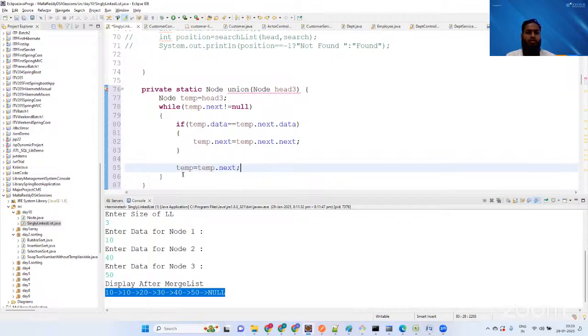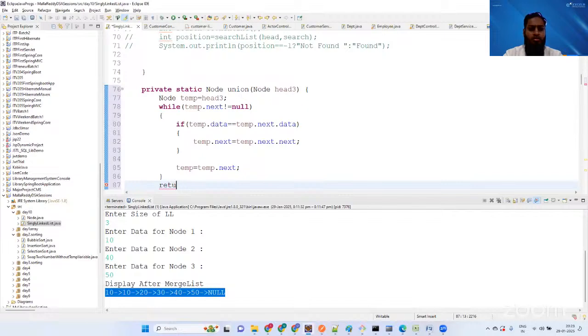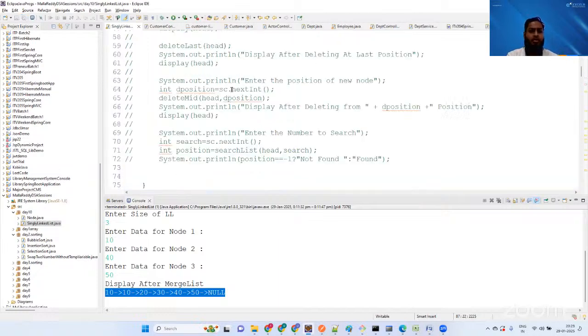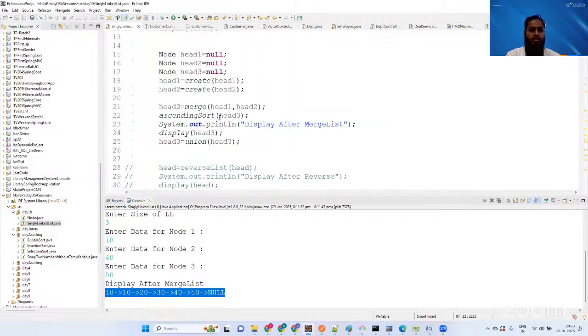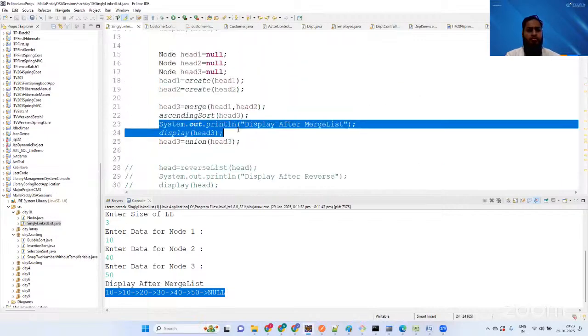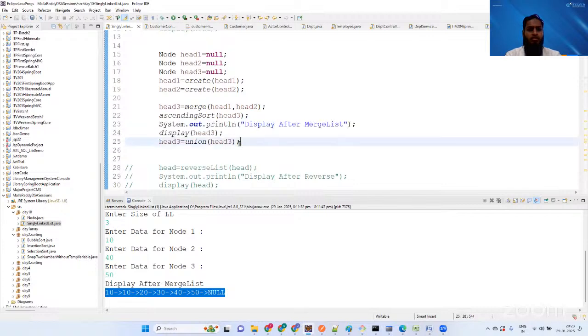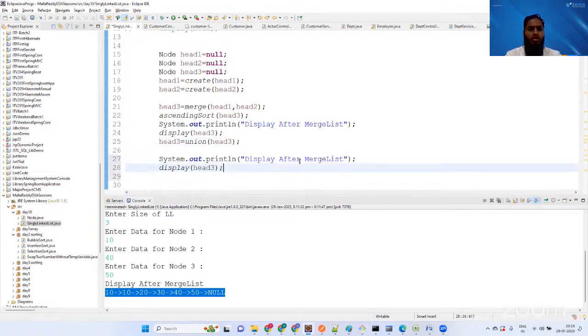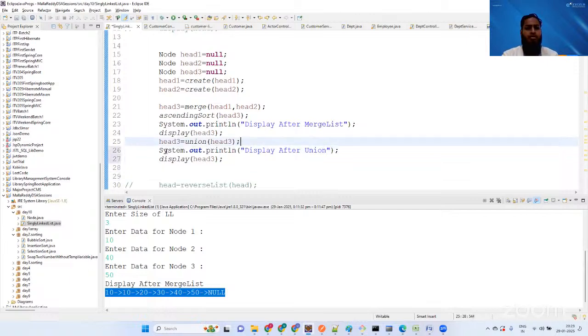And once you have got, you return the new head and head 3. And then after your union, you can display. Display after union. So if you directly want to display after union, you can do that also. Let's check this out.